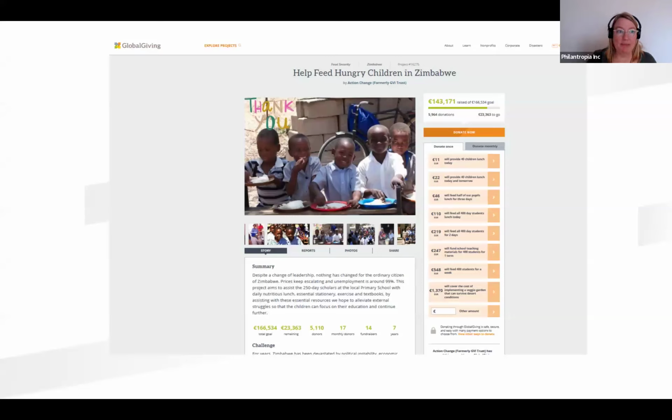So this is an example page of a crowdfunding page on GlobalGiving. They look a bit different on all the platforms, but basically they have the same elements that we will talk about now and that are very important, each in their own right. This is the usual page that you can make.